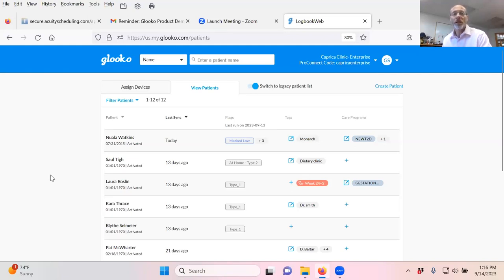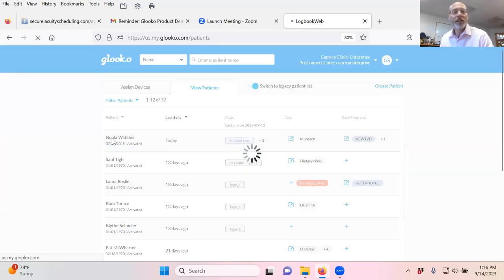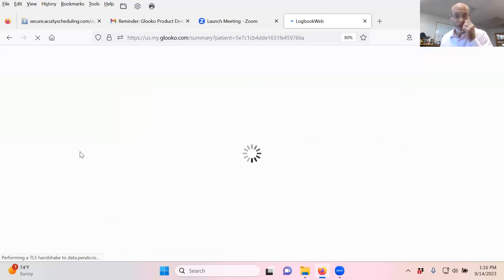When patients are set up with Glooko, we always teach them how to use the app and how to enter events like exercise, because that doesn't show up in any other places. And when they enter those sort of things, it'll show up in the reports. So these are all fictitious patients, so don't worry about confidentiality issues, but we're going to use Nola Watkins as the example in this case, and take a look at her data.